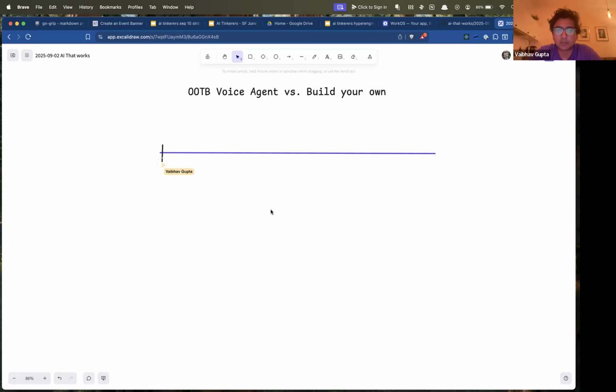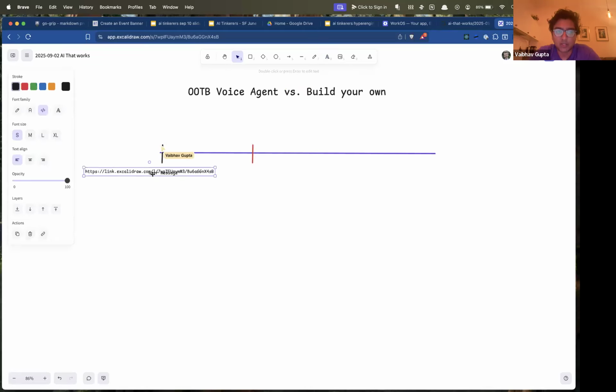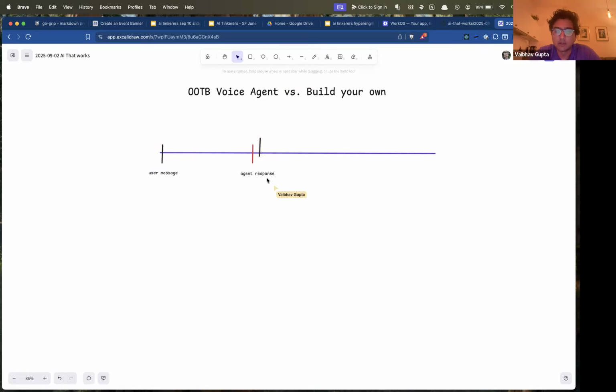If your user talks to you at this moment in time, and your voice agent later responds at this moment in time, but while you're generating something, the user generated a new message at some time in this time period, it's just not going to feel pretty for the user.